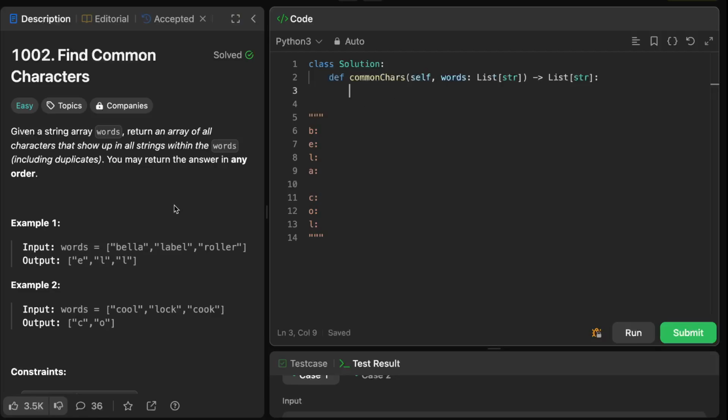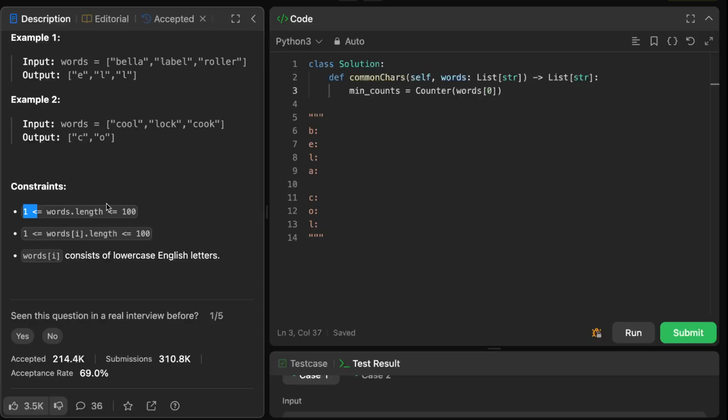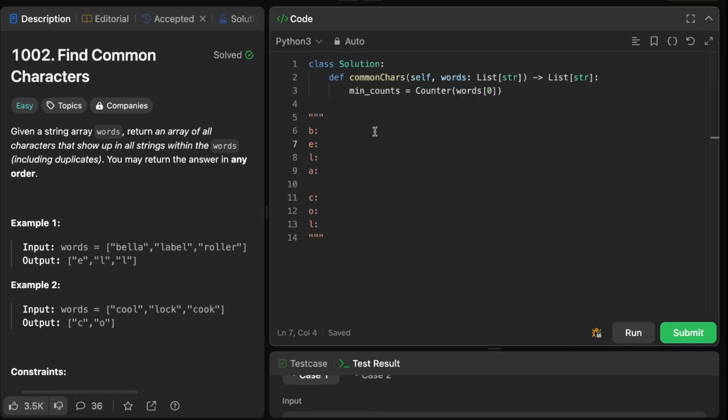Okay, so I thought we could go through the examples here of what we would like to do, which is first we can get the baseline of the first word. So essentially, we're going to do the minimum count and we're going to initialize it with the first word. And we are indeed guaranteed at least one word. Now by this point, we're going to get something like, Bella has one B, one E, two L, and one A. Okay, so this is our baseline.